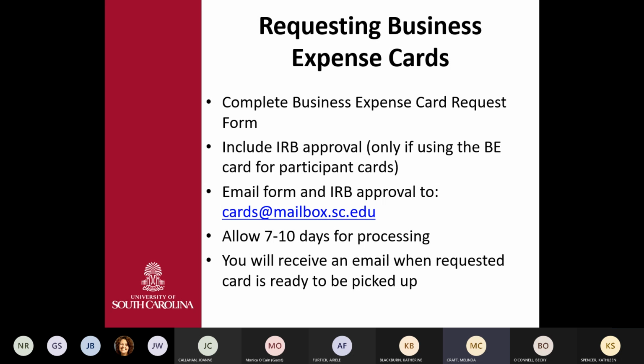We actually can have these mailed directly to the cardholder if needed, if you don't want to have to come to the controller's office to pick it up. But we do ask that on the form you put the office address, and then if there's a home address or a different address that you need the card mailed to, just let us know when you're ordering. Otherwise, we will have them sent here, and we will let you know when they're available for pickup here in the controller's office.